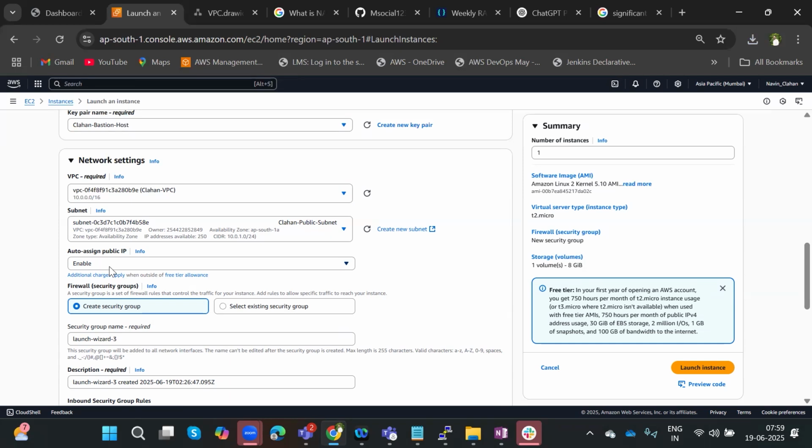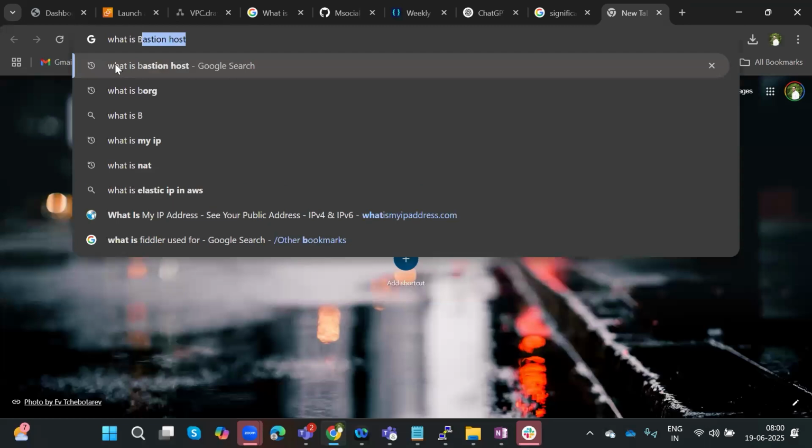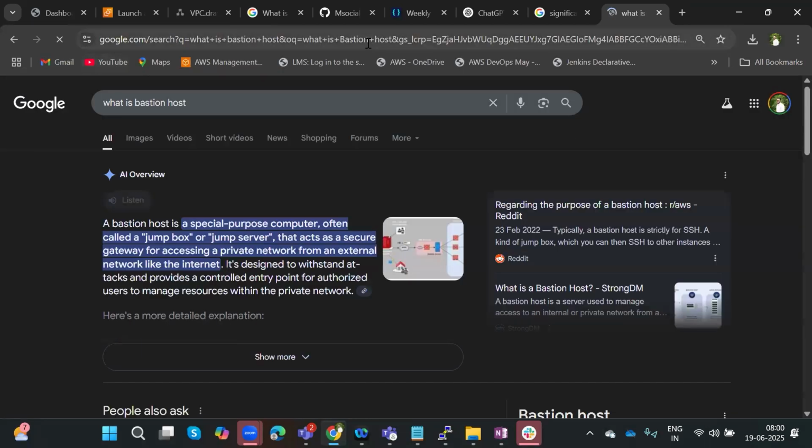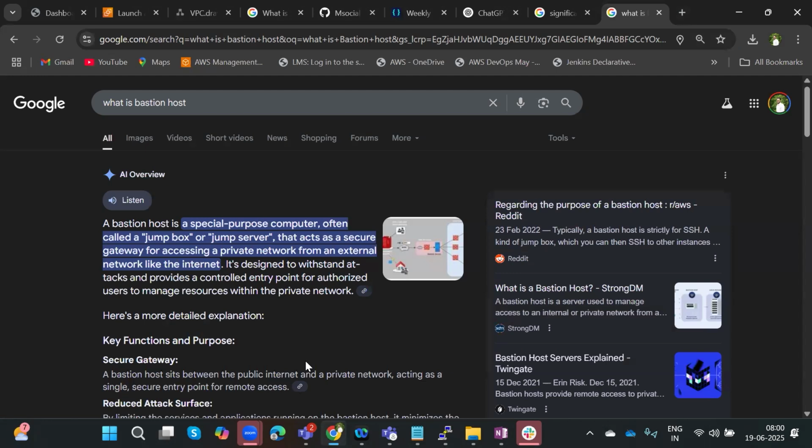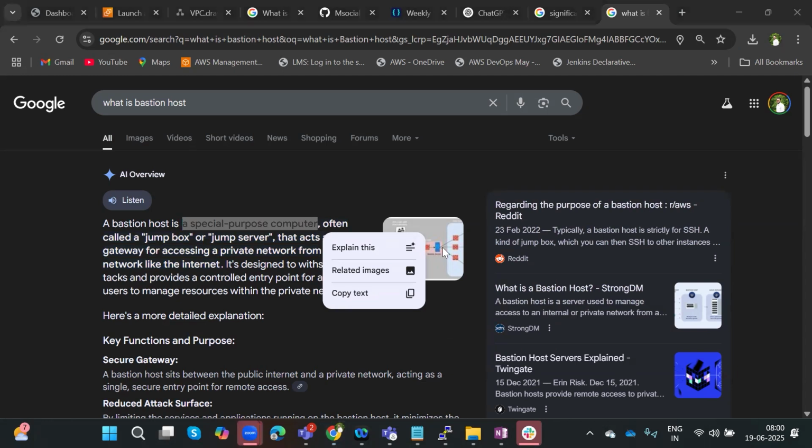I'm repeating once again. You have a server in the private subnet. It doesn't have a public IP address. If you want to connect to this private server, definitely we require one bastion host. This is nothing but a bastion host, or we can say a jump server. You should understand what is meant by the bastion host, or jump server. This is very, very important. We frequently use it when you start discussing Kubernetes and all. The bastion host is a special purpose computer, often called a jump box, or we can say a jump server.